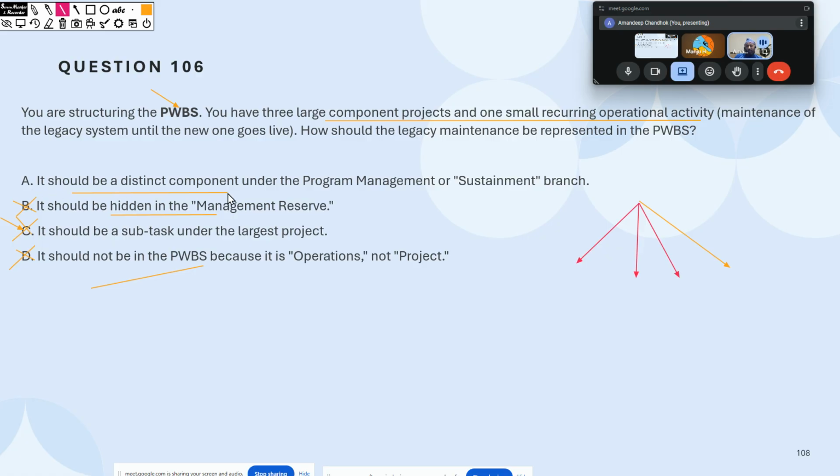It should be a distinct component. Why? Because you can see this over here. What will a program PWBS have? It will have projects, subprograms, and components. Components in this case, sorry, I should not say components. I should say supporting activities, and this is a supporting activity. So hence, A is the correct one.